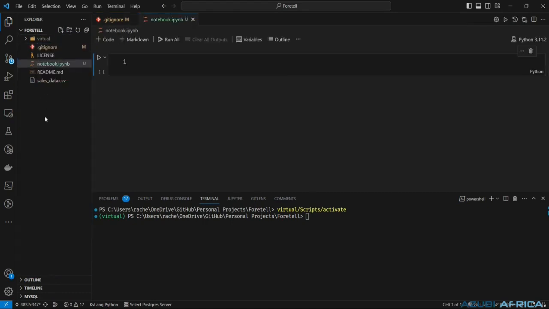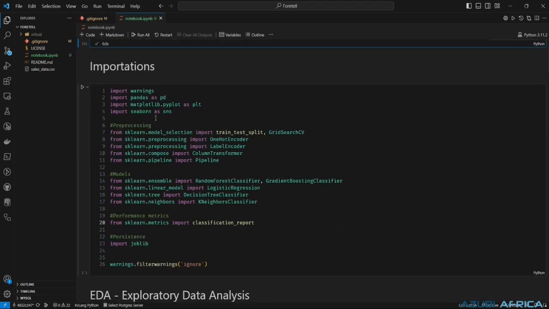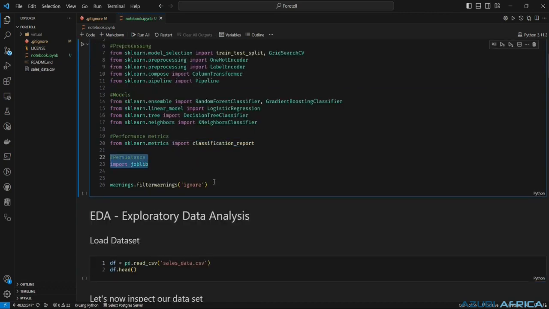Now I'm going to pre-fill this with the steps we need to take and walk you through it. Here we have some installations. Remember, this is a virtual environment, so I have to install some of these apps again. So Pandas, NumPy, Matplotlib, Seaborn, and then Scikit-learn and Gradio. Here I import the general stuff that I'm going to need. Then I also do some importations for the preprocessors that I'm going to need. And then here I'm going to import my model, then the performance metrics I'm going to need as well. And finally, I'm going to persist my model using joblib.